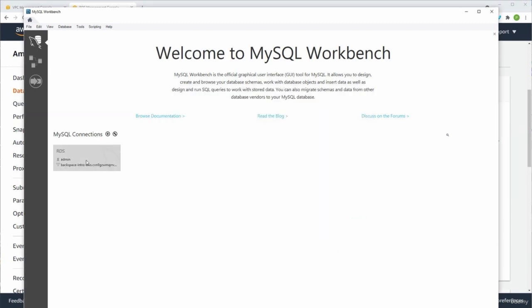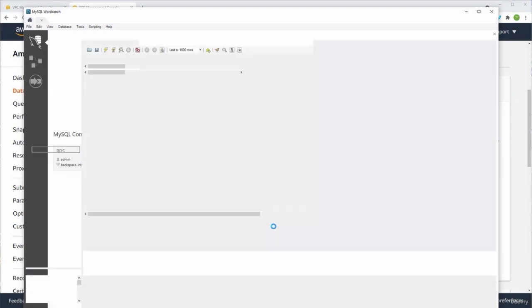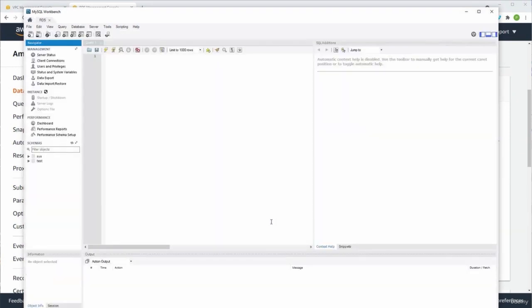Now, to have a look inside that, I can just double click on this, and it's going to open the SQL editor. Okay, and there we have our MySQL Workbench with its editor, and we can do all of our SQL statements and that sort of thing that you would do. We can see here we've also got this test database, which was created for us by AWS.